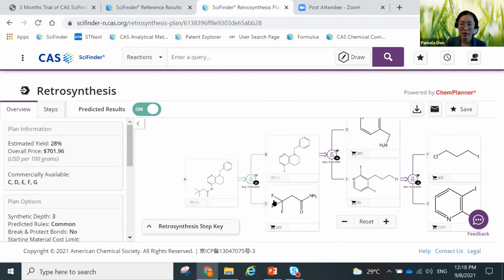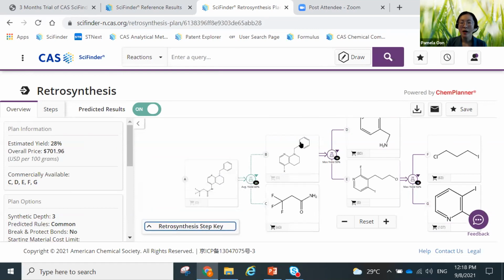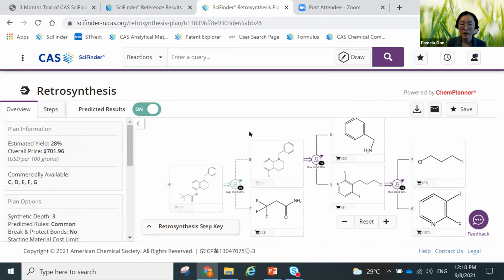And in fact, this step here is not known in literature, but from here onwards, there is actually reported synthesis. So you can see the retrosynthesis plan can be a combination of predicted chemistry, experimental chemistry, and predicted chemistry. The purple color would mean an experimental step, and the green color would mean a predicted step. And this is not the only plan that it has come up with.